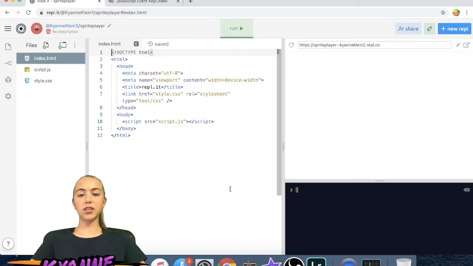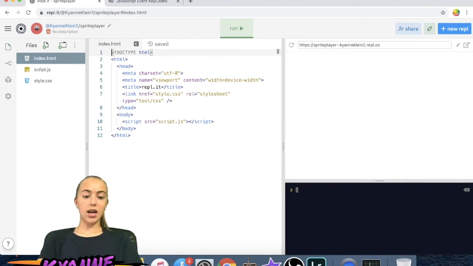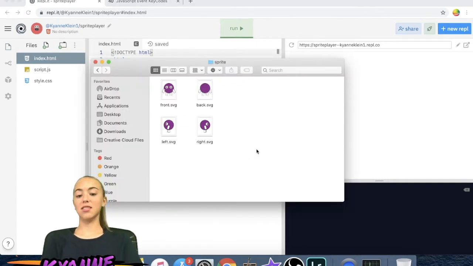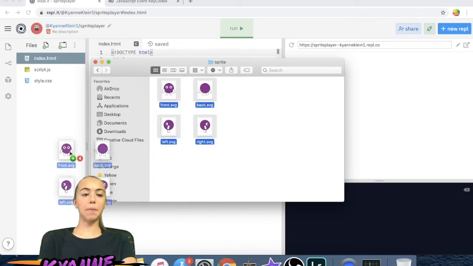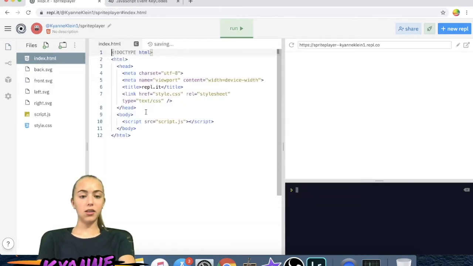Okay, so for this, you're going to be needing 4 images of a character, and each one is going to be looking a different way. So you'll need one looking forward, one looking back, one looking left, and one looking right. And I have mine already. I actually made these in Illustrator, super easy. I just added a bunch of shapes. And so you can drag these in just like this.